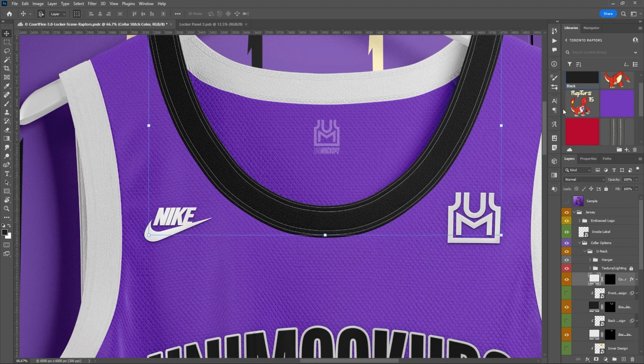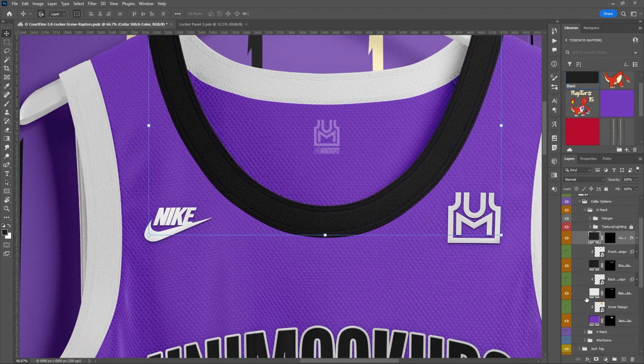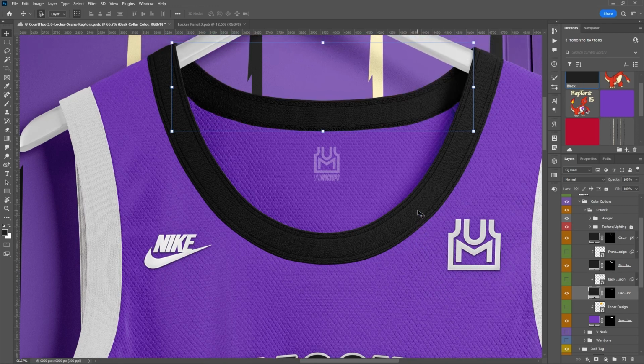So if I want to change the color of those, I just choose this collar stitch color layer, and I can also set those to black. I could set those to purple, right? Any kind of color I want. I'm going to set them to black because I'm going to put a design on top of this. And then, so for my back collar color, I'm going to set that to solid black as well.